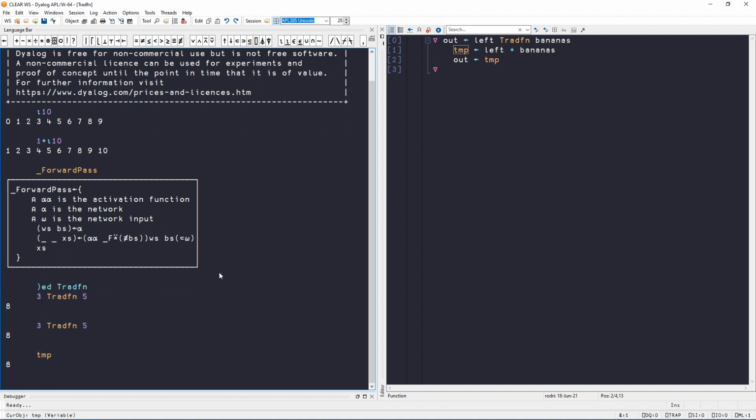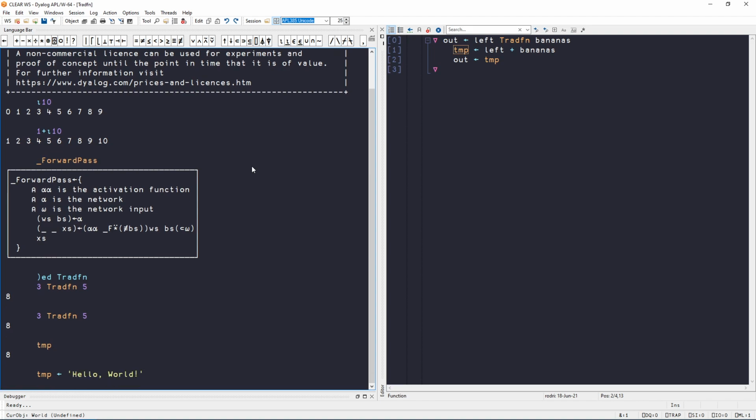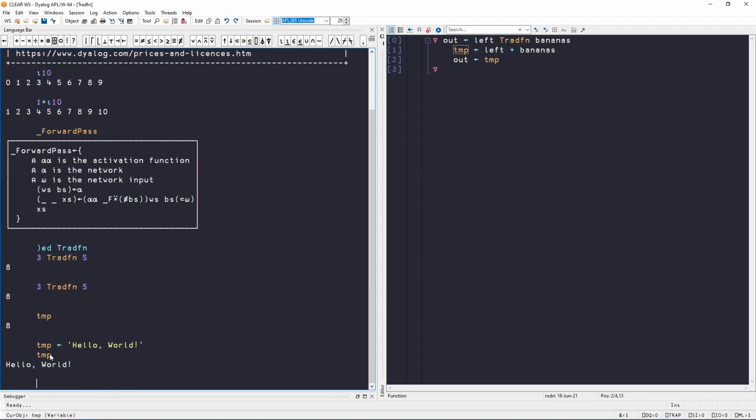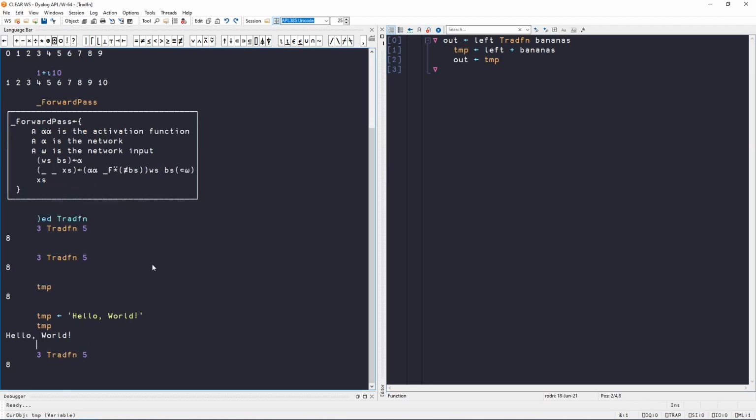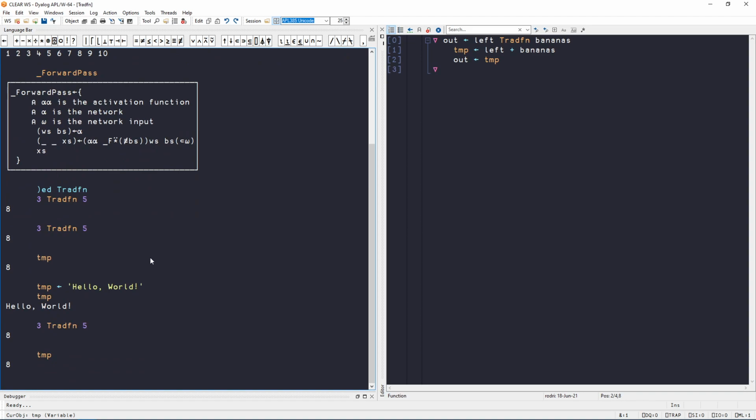In a way, it leaked to outside of the function, and at least for me this is a little bit annoying, because if I had some other variable, or if the variable had some other value like hello world, I define this, right? I'm using this, it's helpful. Now I call this function, so I do 3 plus 5, and now all of a sudden my variable changed its value. So in order to prevent this, we need to tell the Tradfn that this variable should be local. It should not leak to outside of the function.